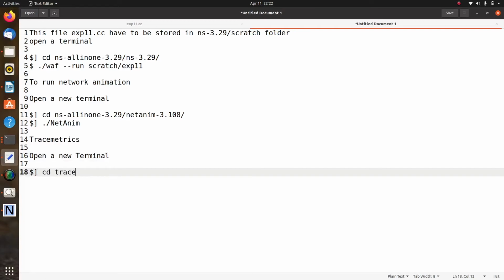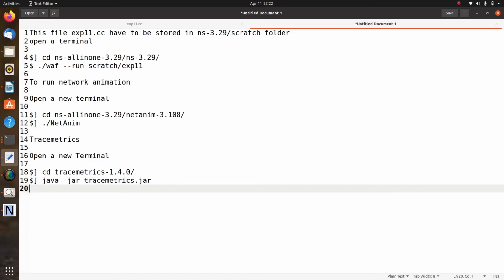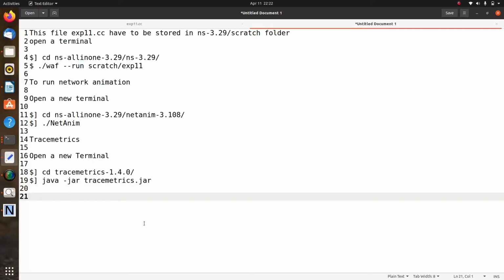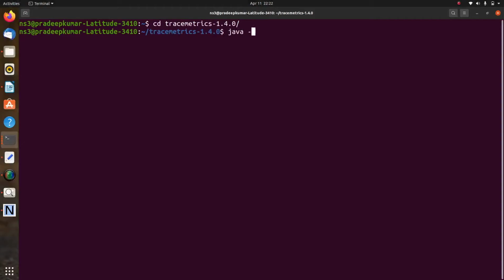cd trace matrix -1.4.0. It is a Java based application, so java -jar tracematrix.jar. This is the file that we can run, and the lsr.tr file we have to open. So now I'll just open a terminal. In this terminal, cd trace matrix, java -jar tracematrix.jar.